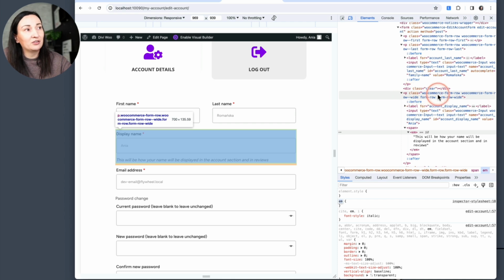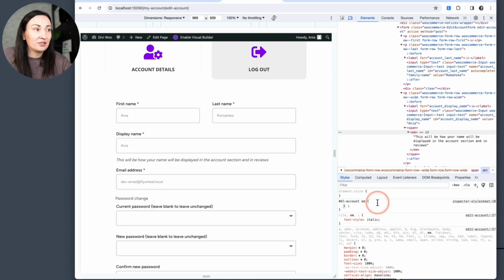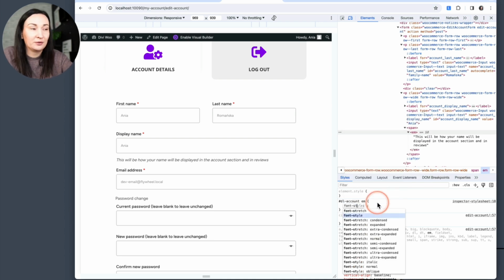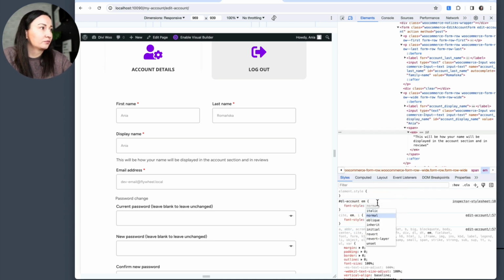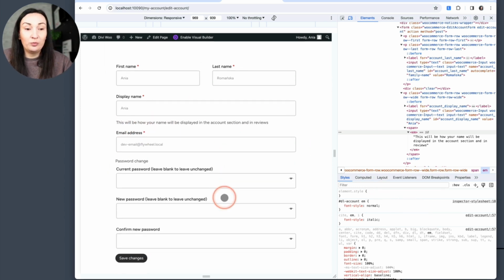But this paragraph, WooCommerce form row, is very generic. It doesn't indicate it's this specific row. It could be any row inside any form in WooCommerce here. So I will use my text module as a parent, again, DL account, and then every EM, so every time the text would be italic for some reason, mine won't be. So font style normal. Yeah, I think that makes more sense here. I don't like having too many font styles in one place. I don't see the reason for that here.